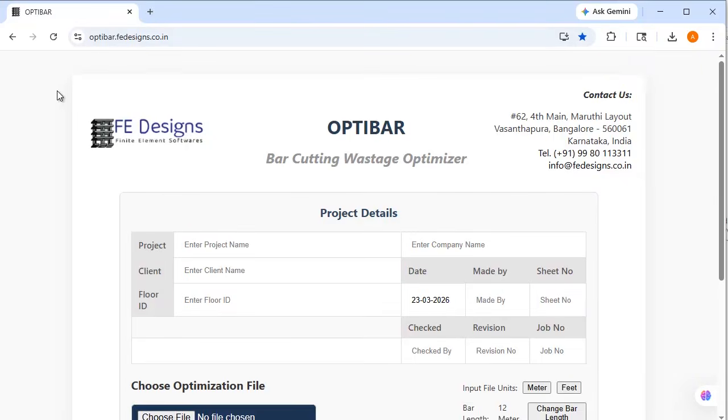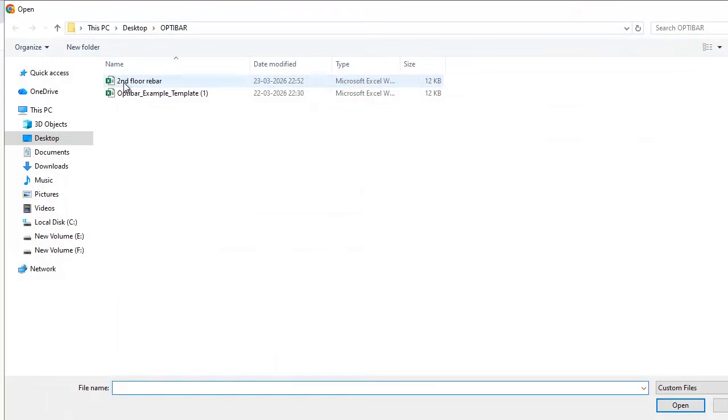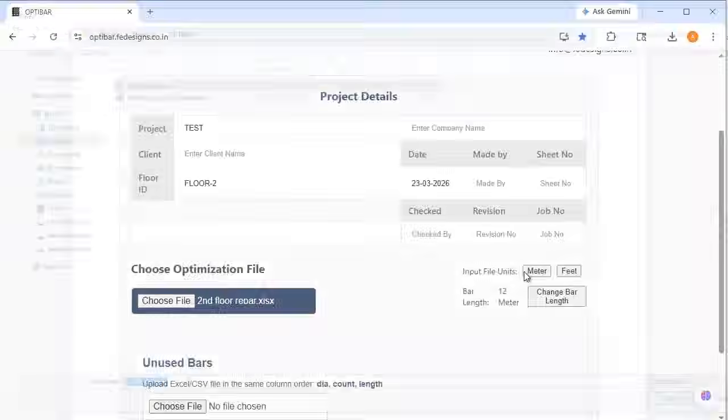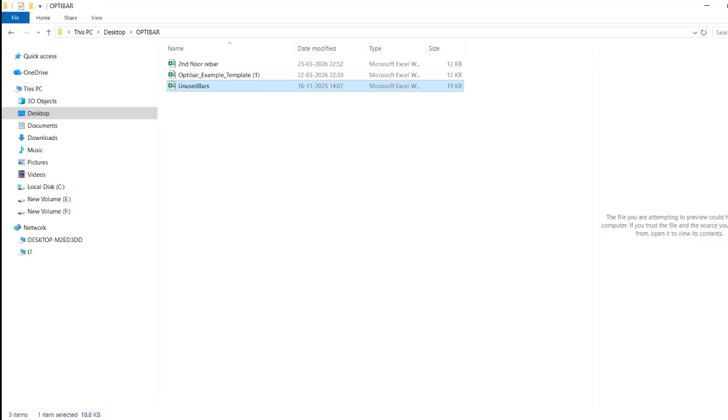Now, refresh the web page for a new assignment. Enter the project name as test and floor ID as floor 2. Then upload the Excel file for floor 2. Additionally, upload the unused bar file from the previous assignment.